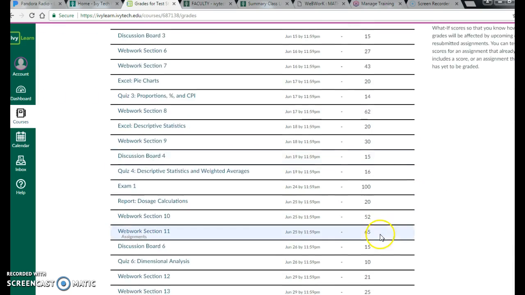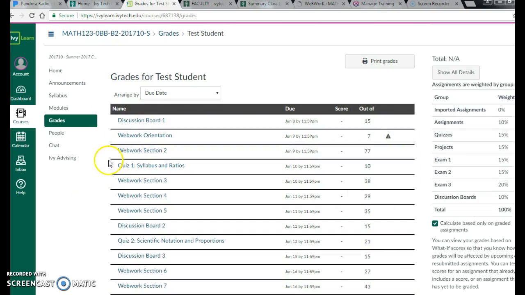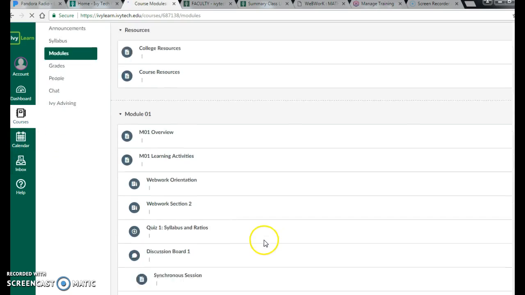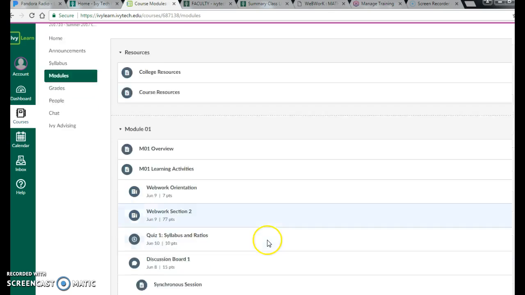So if you have any questions about this, you can talk to your instructor. People will let you know who else is in your class, I believe. So that's the basic in and out of Ivy Learn from the student view. So when I go back in, I'm trying to think if there's anything else I want to throw up.